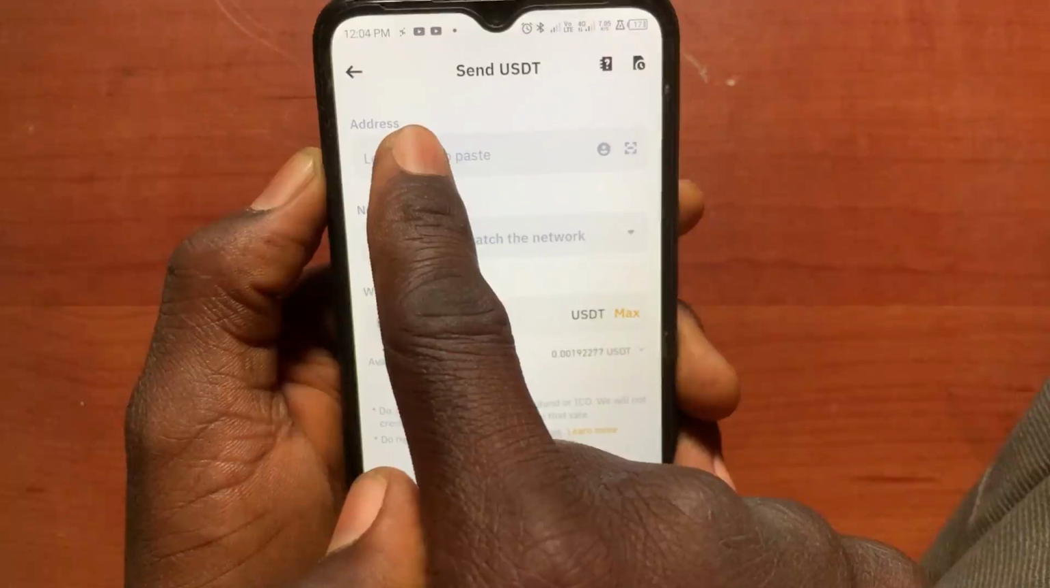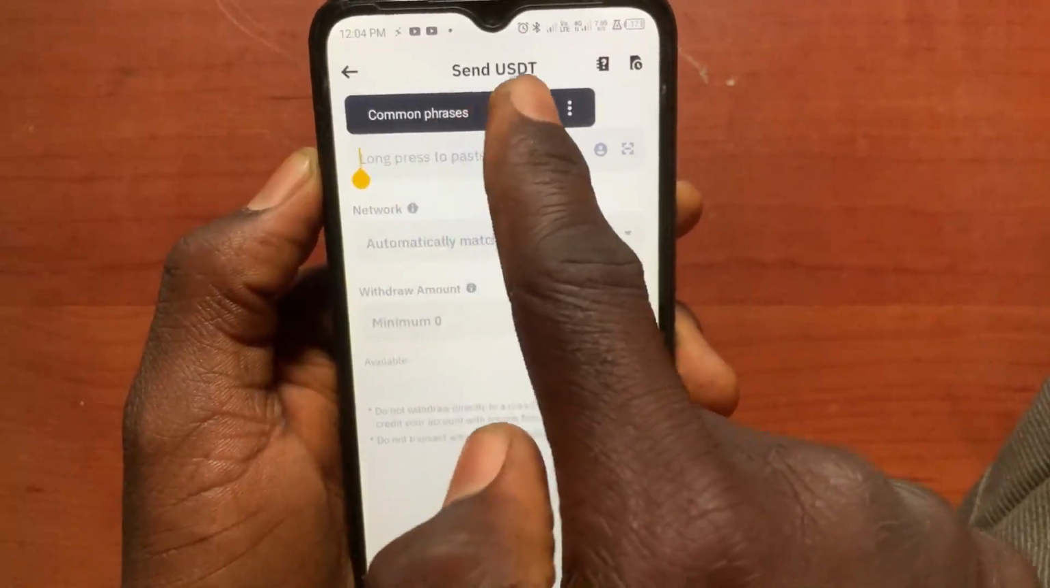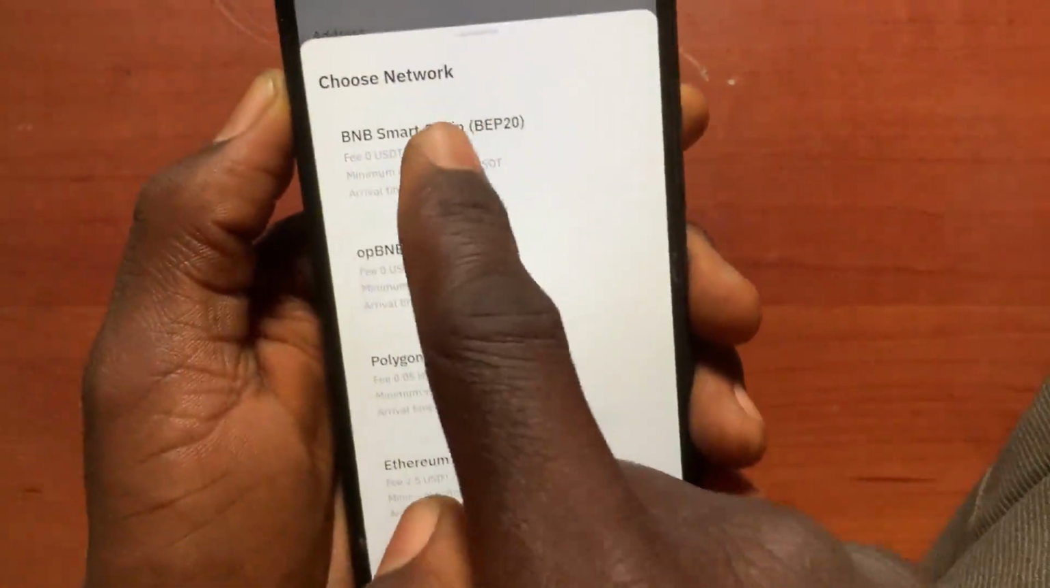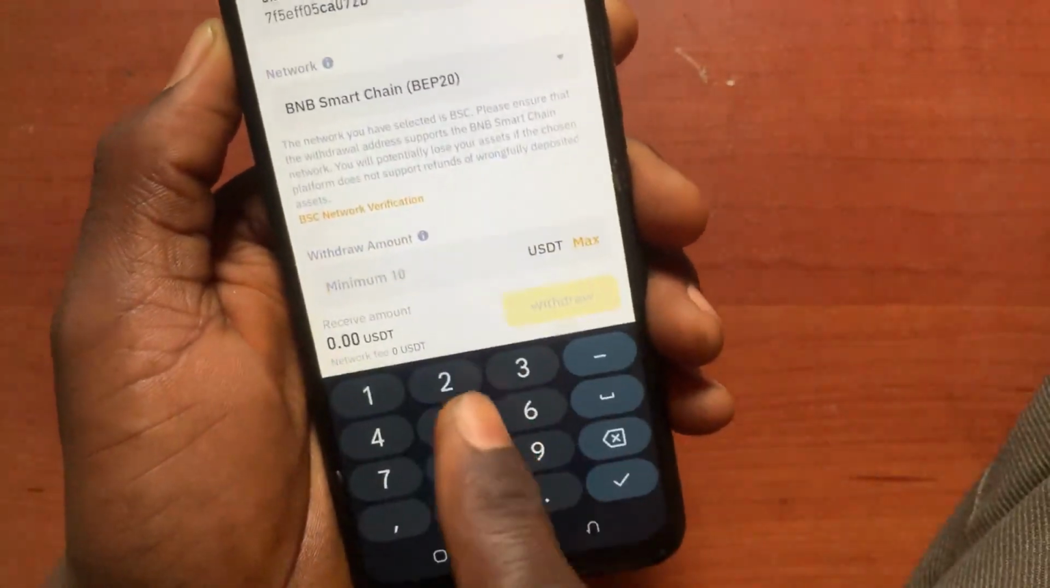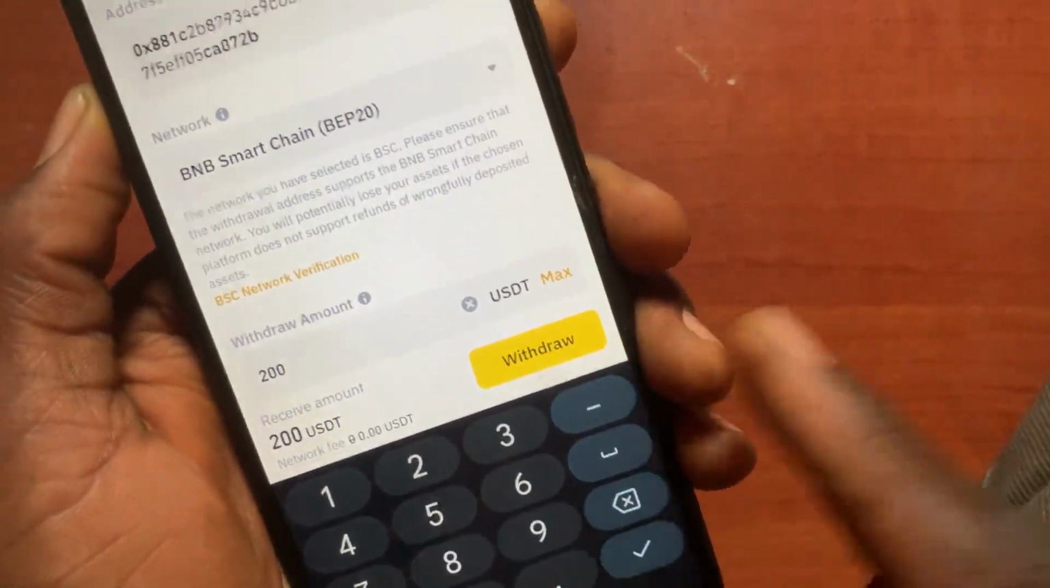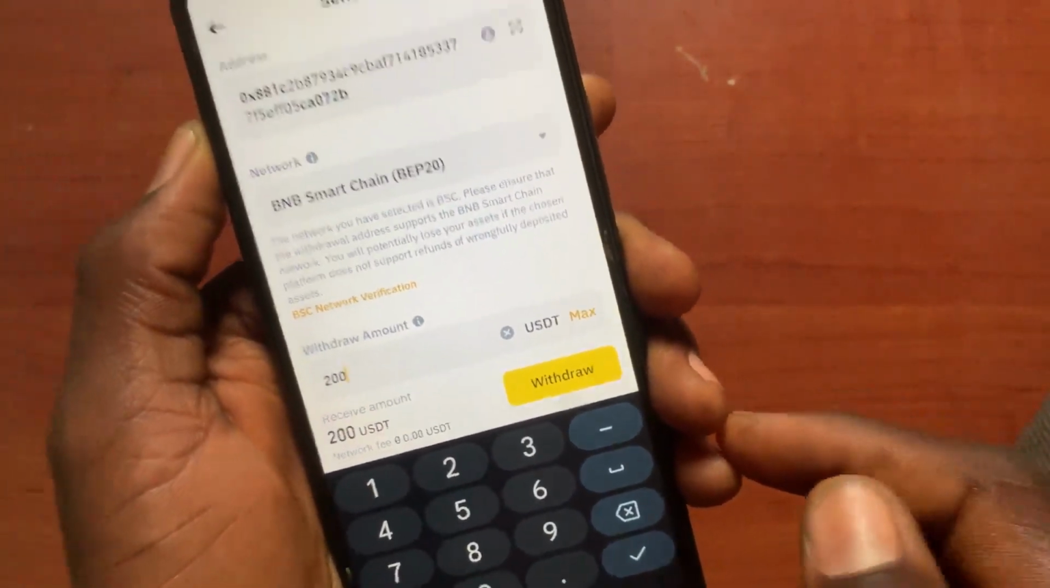Now after you copy the address from your Revolut, paste it here. Now here is the address. Tap on this option now and select the network. From this option now, go and specify the amount you want to withdraw. After you type in the amount, if I tap on this withdraw button, the money will be sent into my Revolut mobile app.